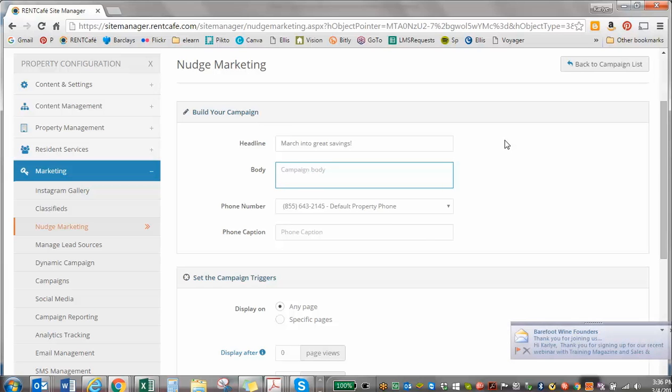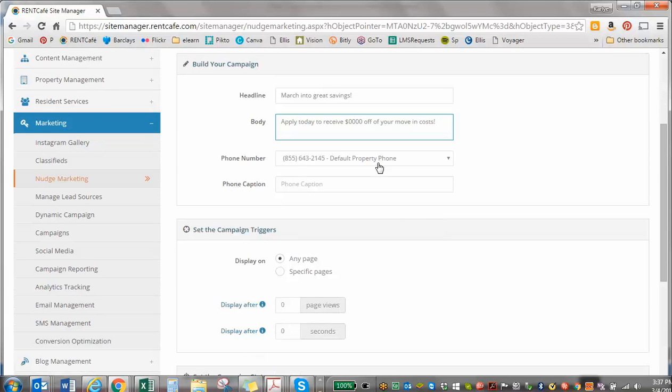So we might want to write something like, apply today to receive, and you put in your dollar amount after this, but I'm going to put in $0 since I'm testing this. So apply today to receive blank off of your move-in costs. And you could also put something like certain restrictions apply, but I'm not sure it's totally necessary. That's up to you, and if you're concerned about it, you can ask your manager or your regional. So there's the body. That's a description of what our campaign essentially is.